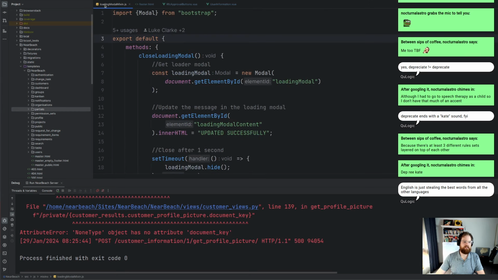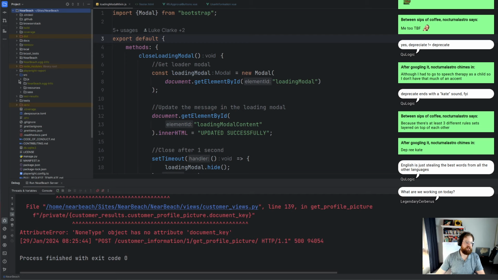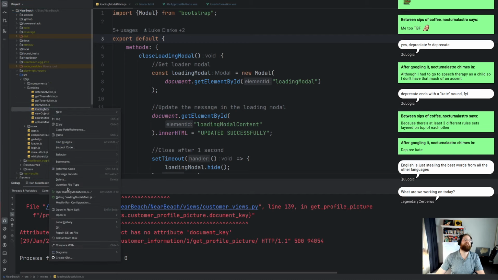Alright, now this is the loading modal mixin. We're going to get rid of this today. So JavaScript, down mixins, loading modal mixin. Delete.